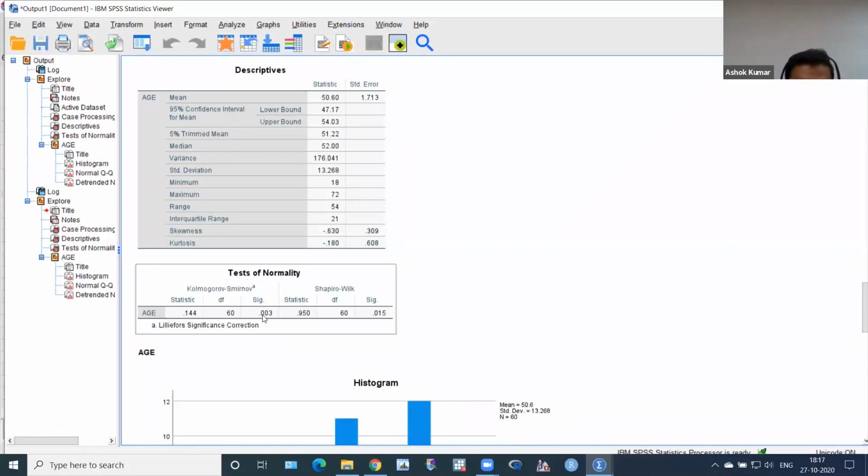So this is 0.003. It is less than 0.05. So we have to reject the null hypothesis, and we have to go with the alternate hypothesis. And when we go with the alternate hypothesis, it means the variable in our sample is not normally distributed. And again, this is another test, the Shapiro-Wilk test. This is the value of Shapiro-Wilk, degree of freedom, and this is the significance p-value. This is also coming less than 0.05.